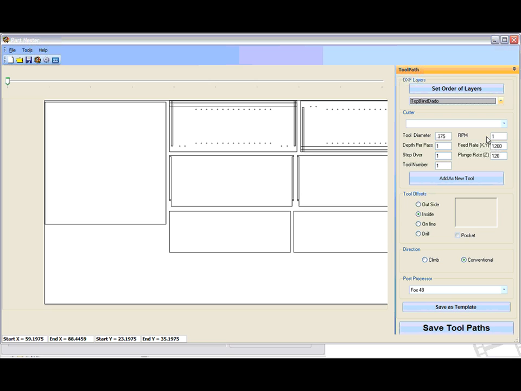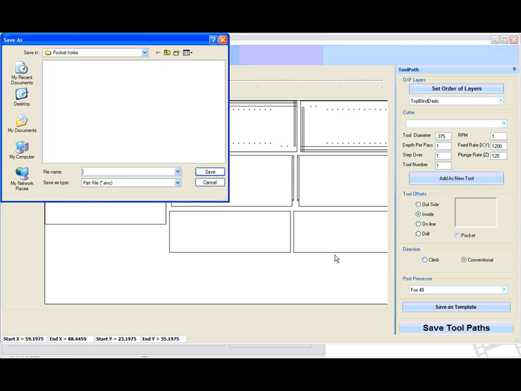You have to have a saved template to be able to save toolpaths. Otherwise, when you click Save Toolpaths and try to save them, you will get a message saying that a toolpath layer is not set up.